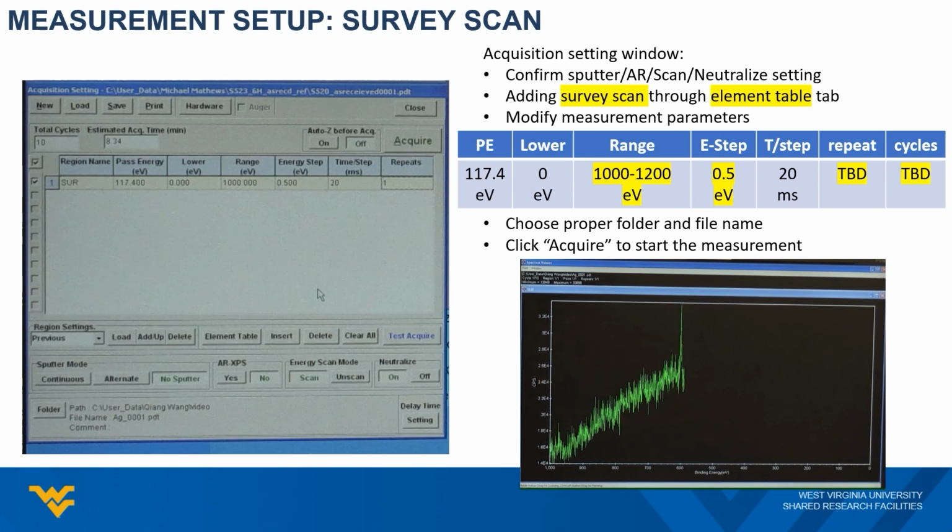So this is a survey scan for a silver sample, start from 1000 electron volt all the way up to the Fermi surface.